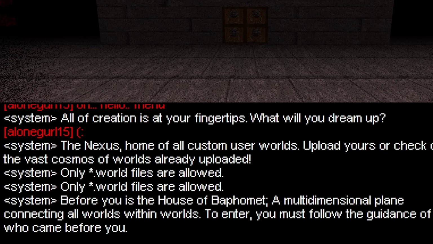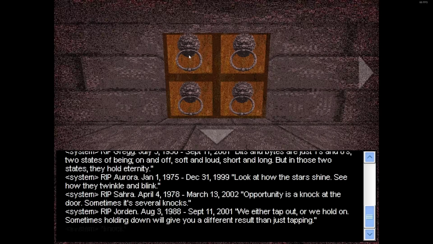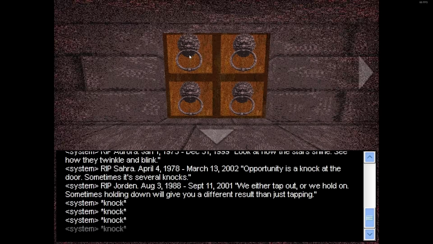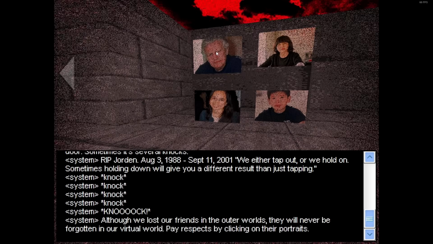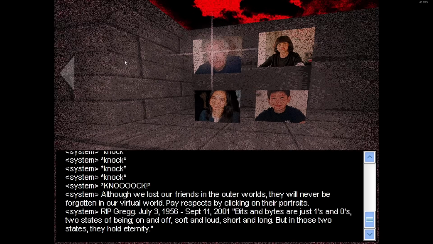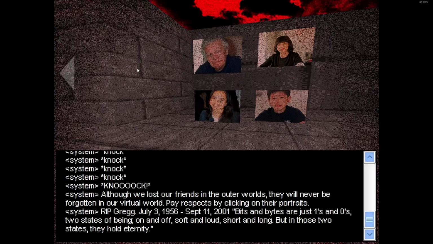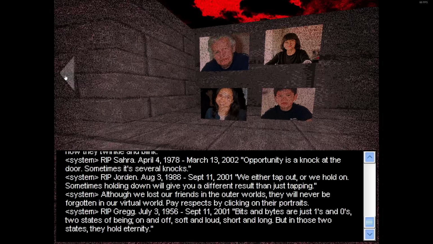It says this is a multi-dimensional plane connecting all worlds. In front of us is a massive door with 4 door knockers on it. Clicking it, we see it says knock knock. Moving to the right, we can see the 4 fallen, and clicking them, they make a noise. Tapping all of them gives a message, with one of them saying, sometimes holding down will give a different result than just tapping. So let's go back to the doors and hold down.